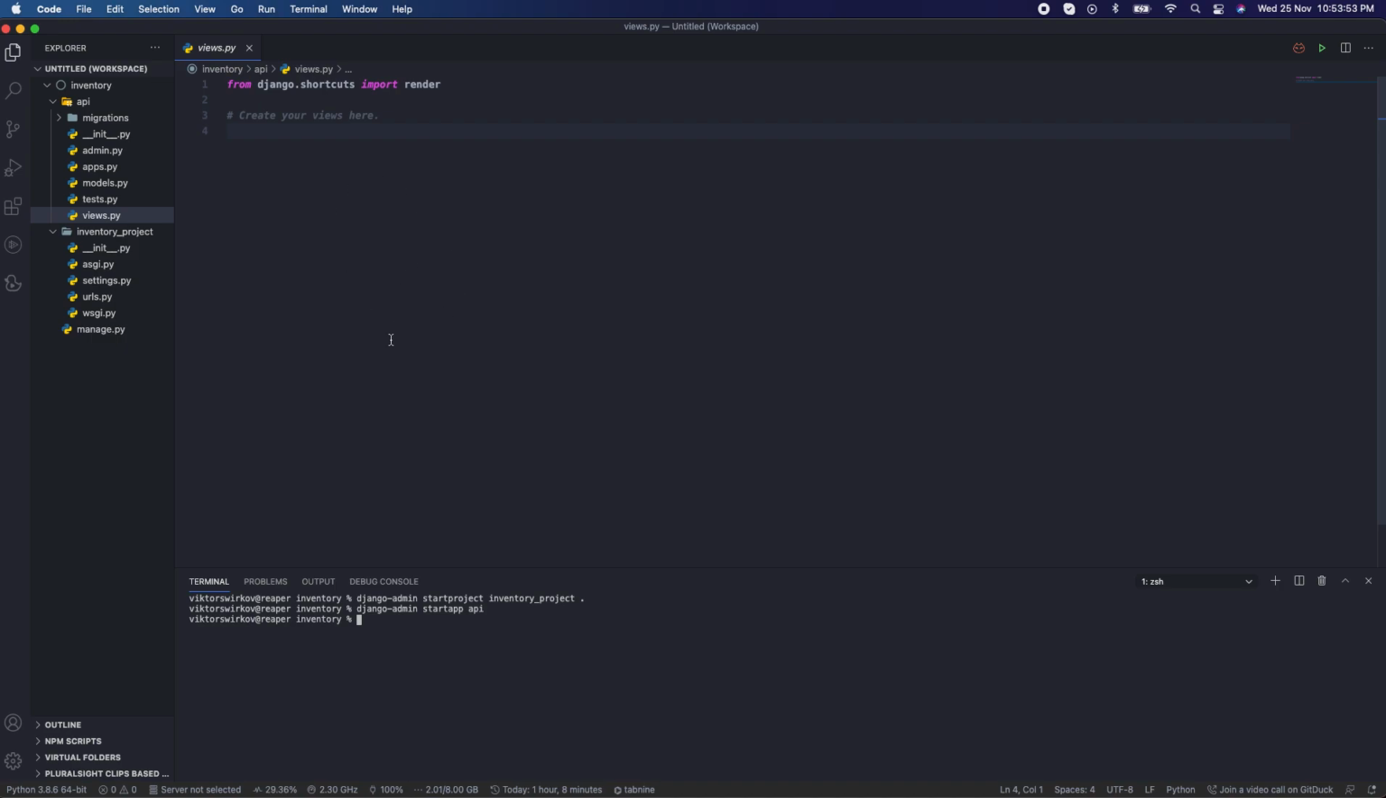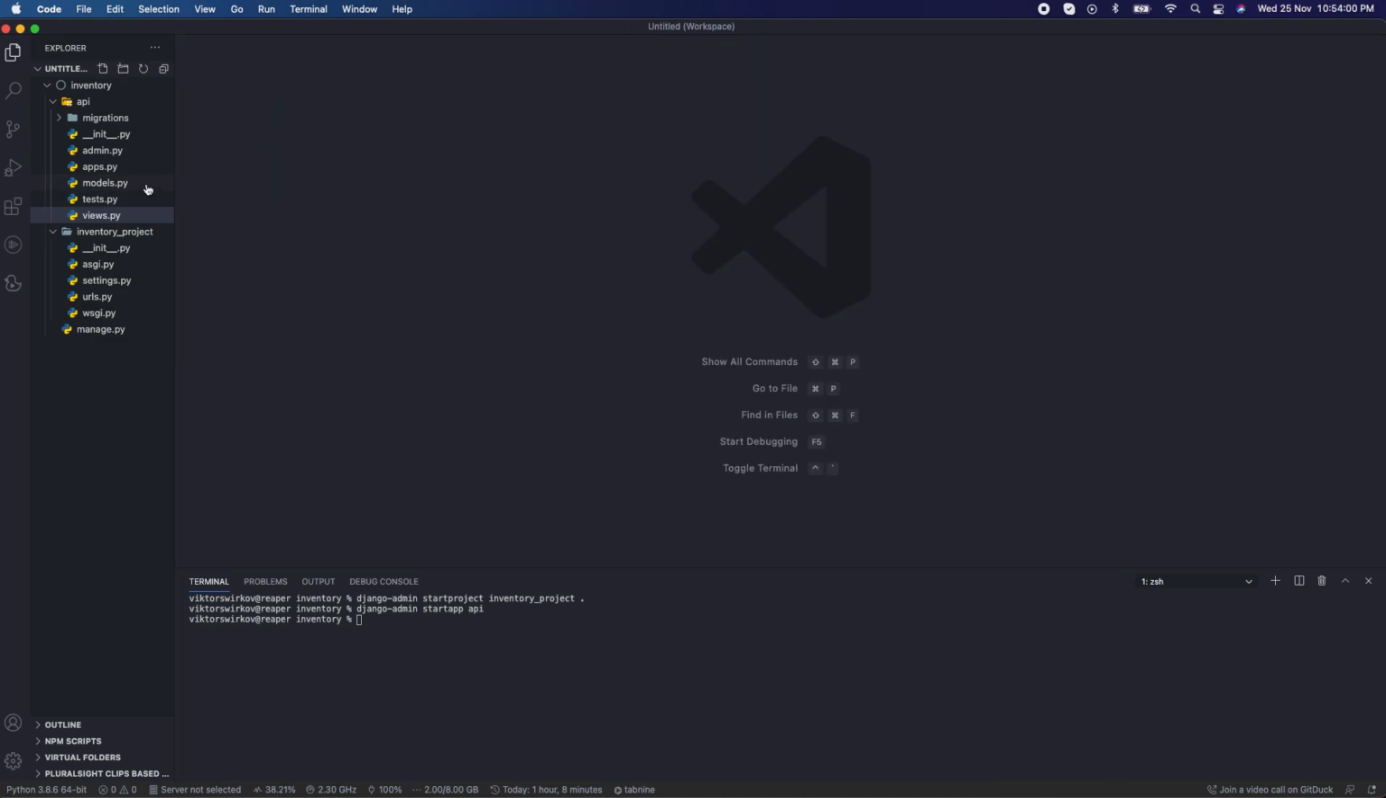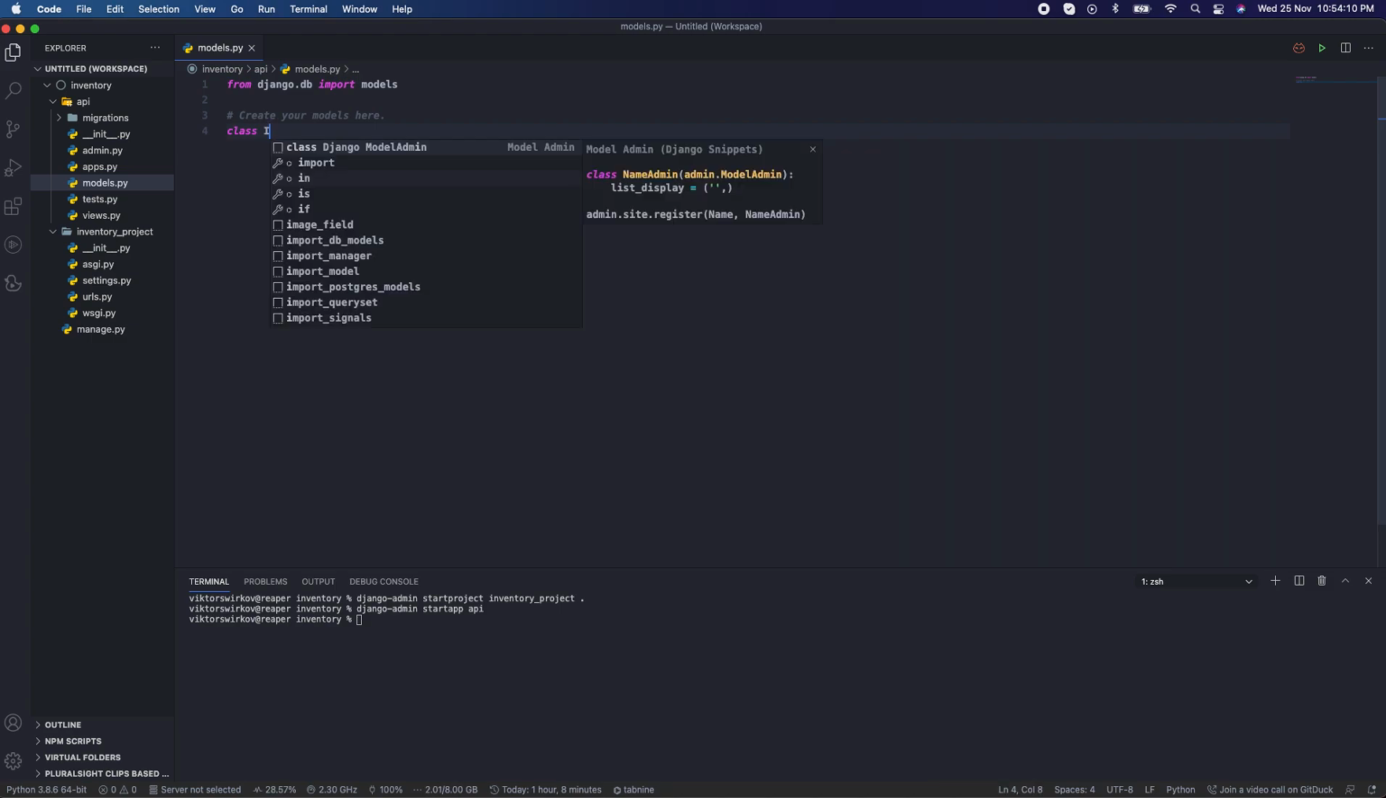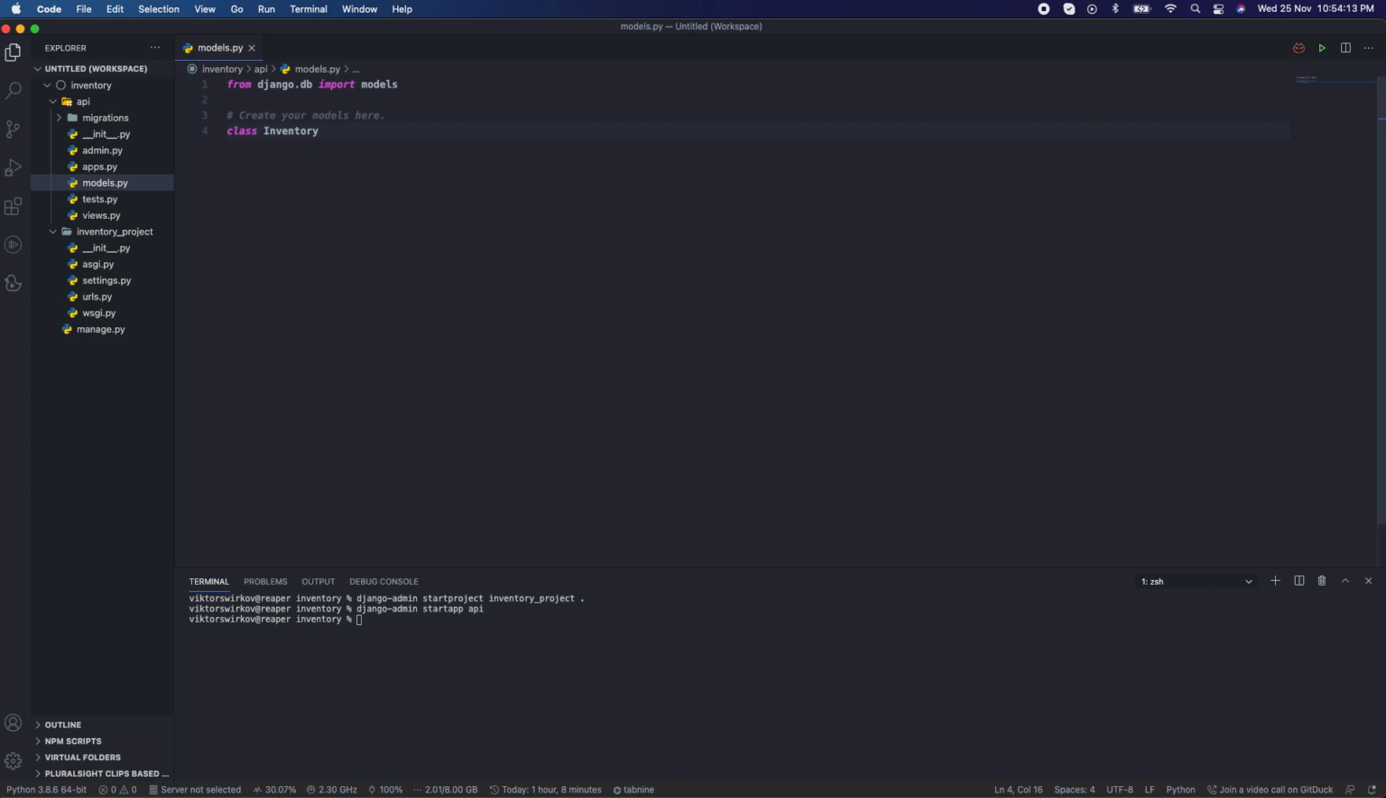All right, so now that you know how a Django project is set up, specifically for developing a REST API, now we can go ahead and start with our models. So we're going to start by creating a class. We're going to say class, and I'm going to name this Inventory. Now I will inherit from models.Model. Model is already imported here, so I'm inheriting from Model, which will give me access to the many fields which are available.